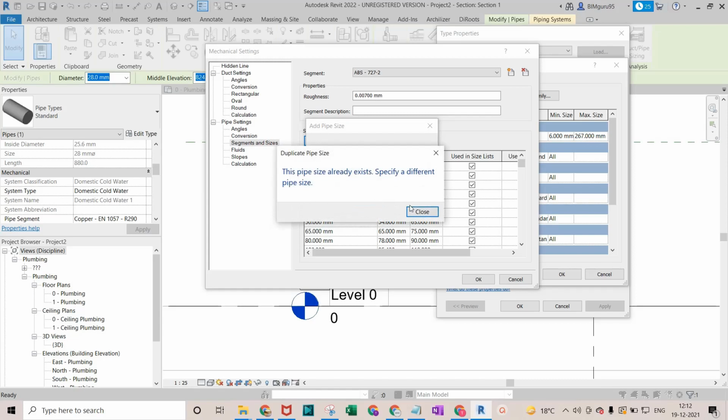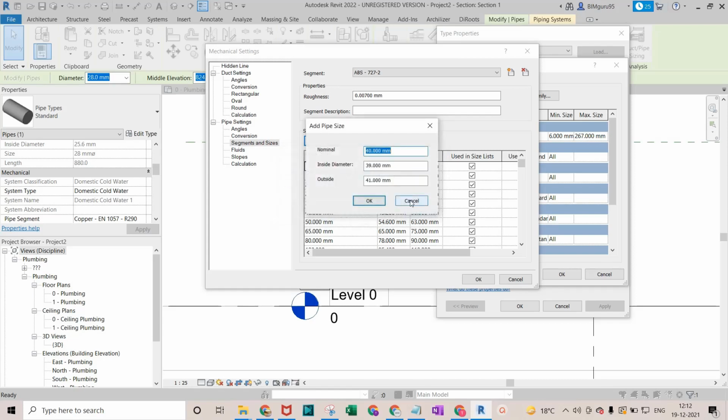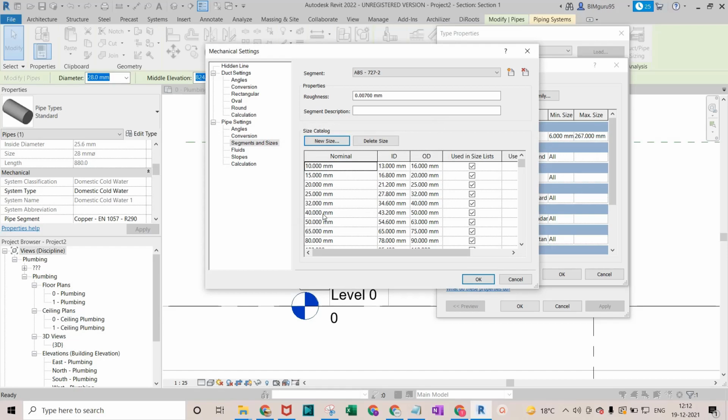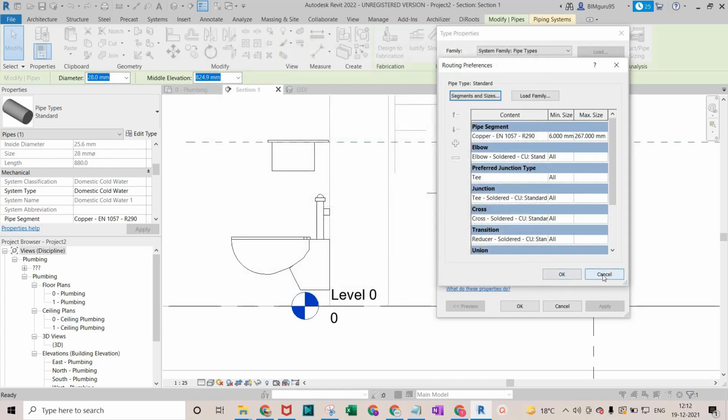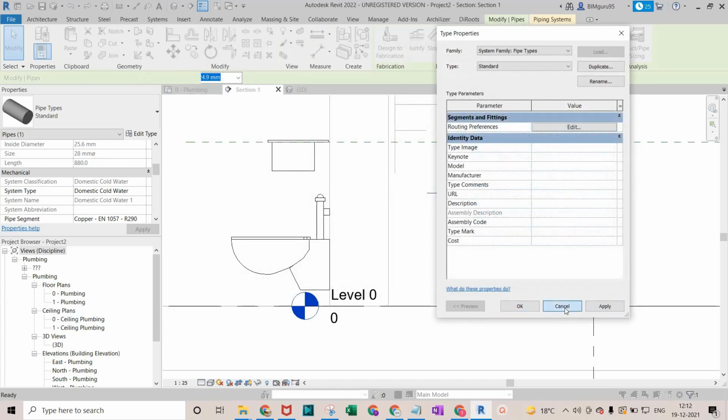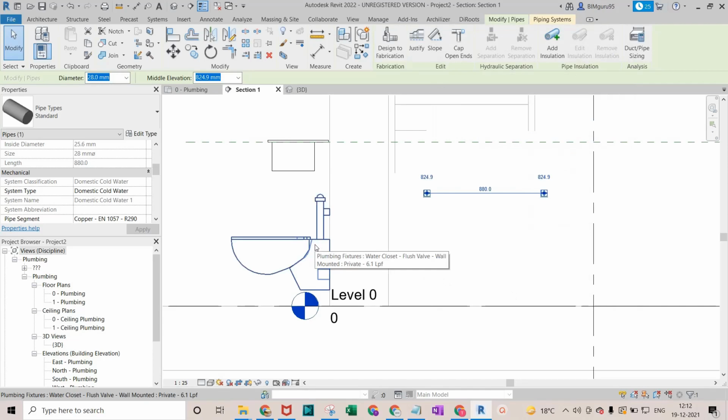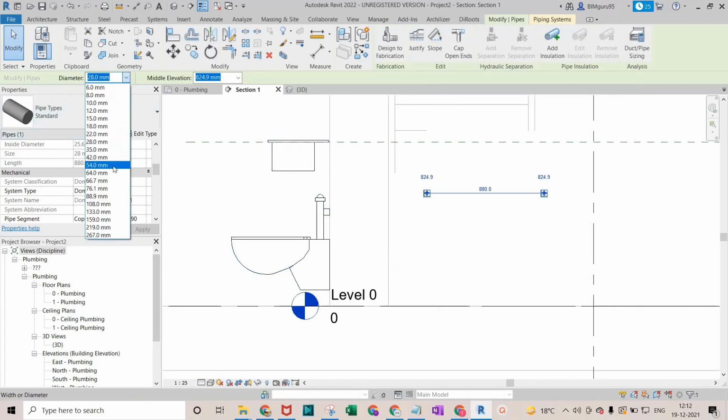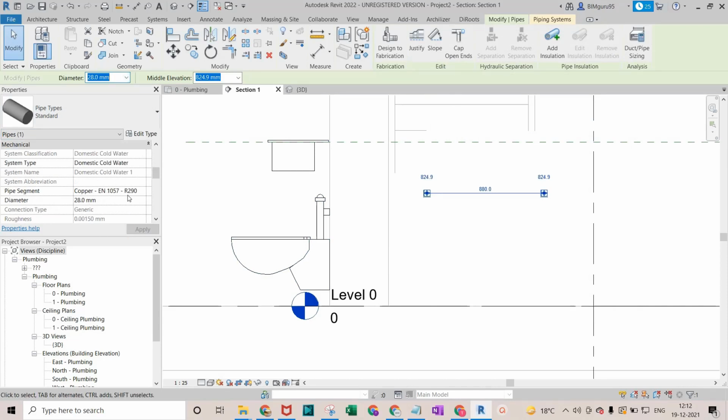The pipes already exist. Specify different pipes. It already exists, 40 mm dia. Yeah, it's right there. But why is it not taking then? 40 dia pipe size right there. Then why is it not taking 40 mm? It's taking 42. It depends on the copper EN 1057 R290, correct?